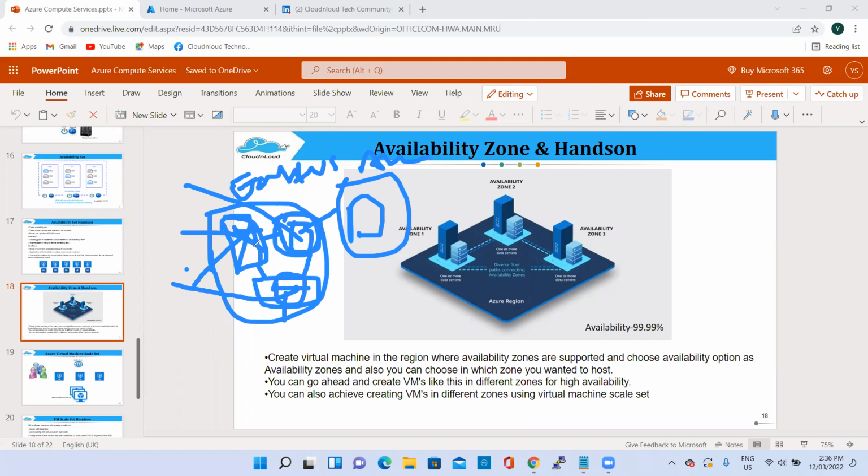So when you expect to avoid data center level failures, there could be any major power outage happening in one particular location, or something because of floods. If the whole data center is going down, you still have your applications up and running from the other availability zones.